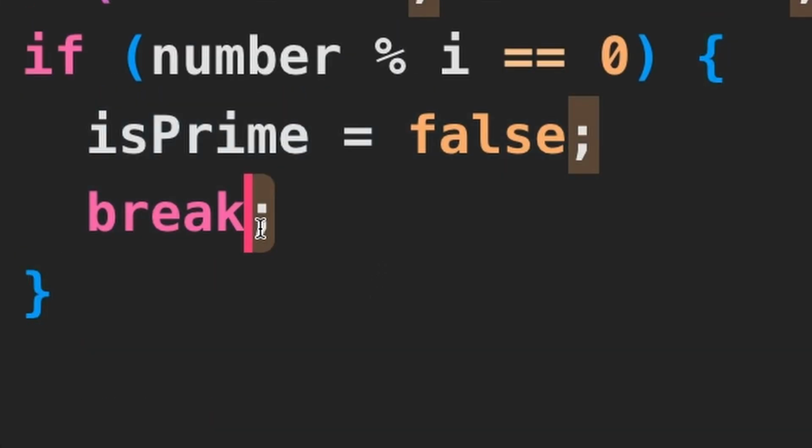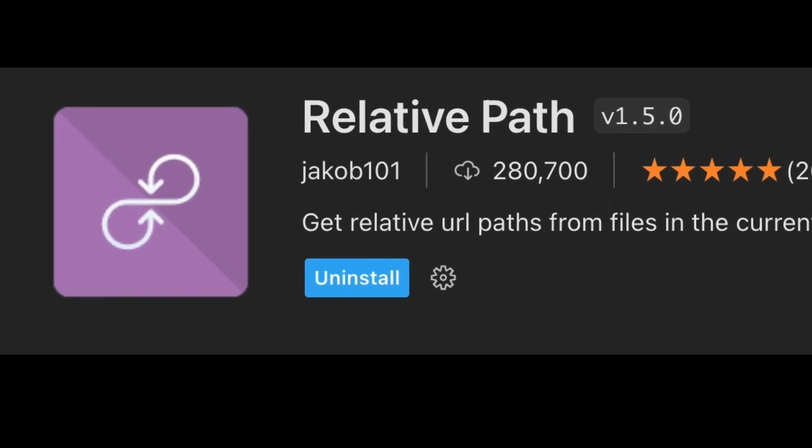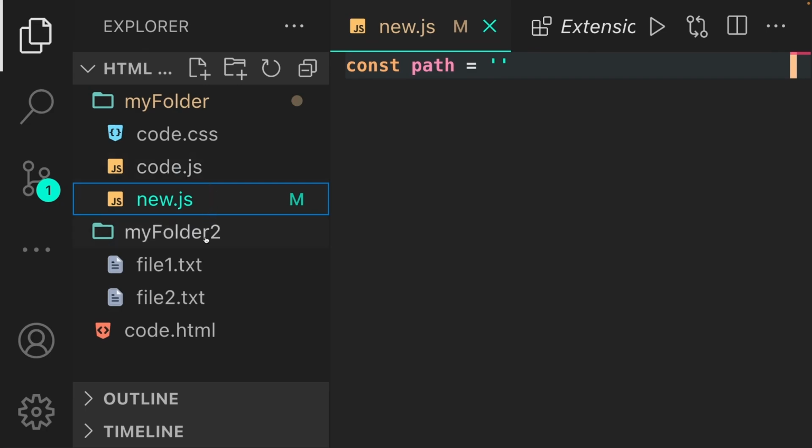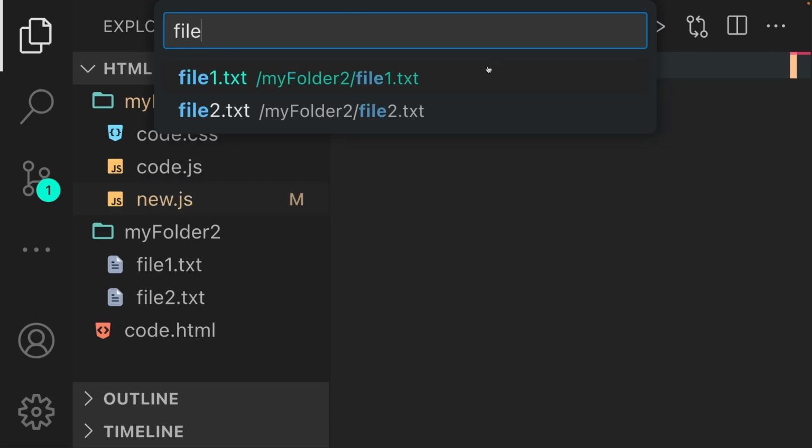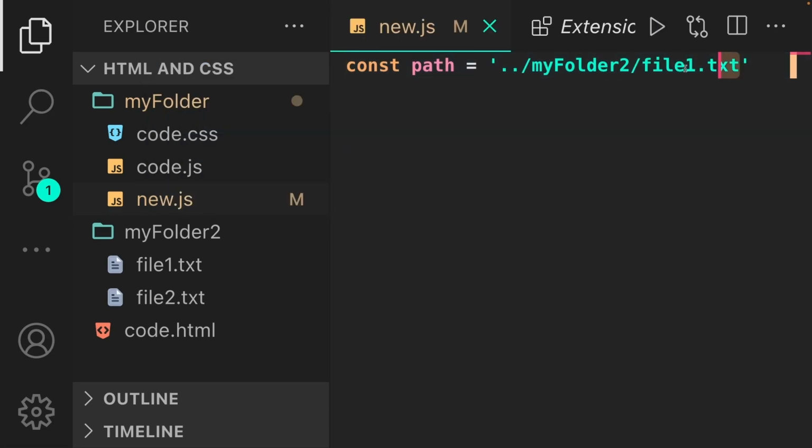semicolons inside your code. Relative Path can come handy to get relative URL paths from files in the current workspace. Relative path of any file in project can be added by pressing Ctrl plus Shift plus H, then simply typing the name of the file and then clicking on that file and this relative path will be added.